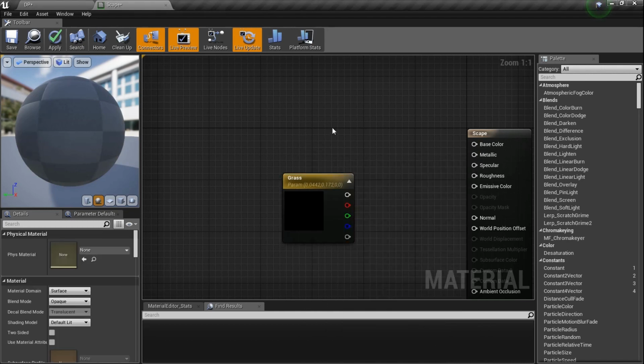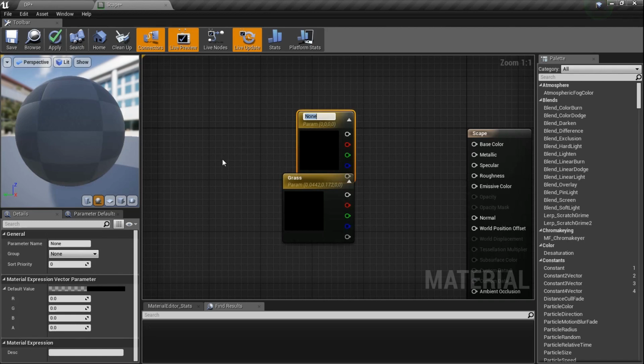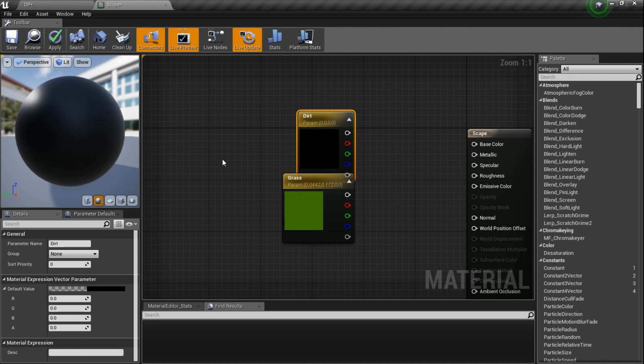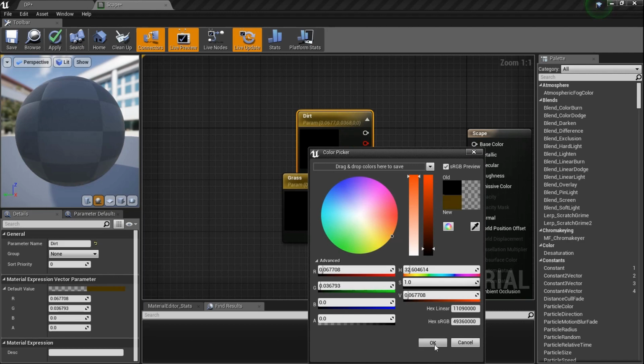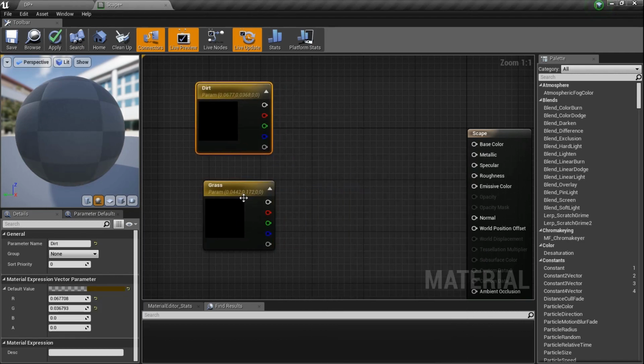So let's do vector again, hold V and click. You got a vector parameter there, which is basically just like holding the number 3, but instead we have a parameter so we can change it. I want to name it dirt, okay? We got some dirt. We'll double click and find a little brown like that, okay? So there we go. We're going to put the dirt on the top and the grass on the bottom.